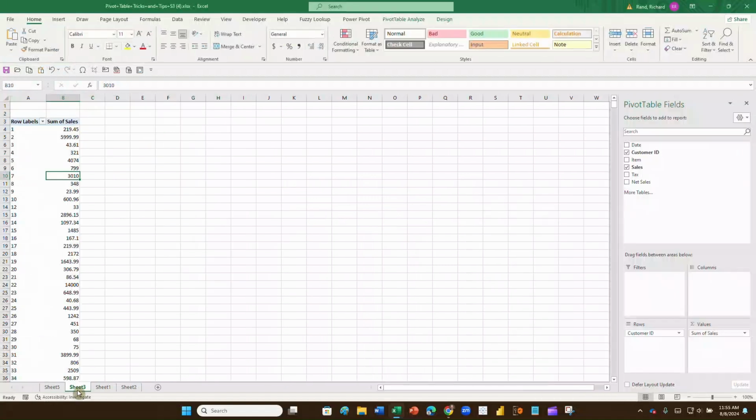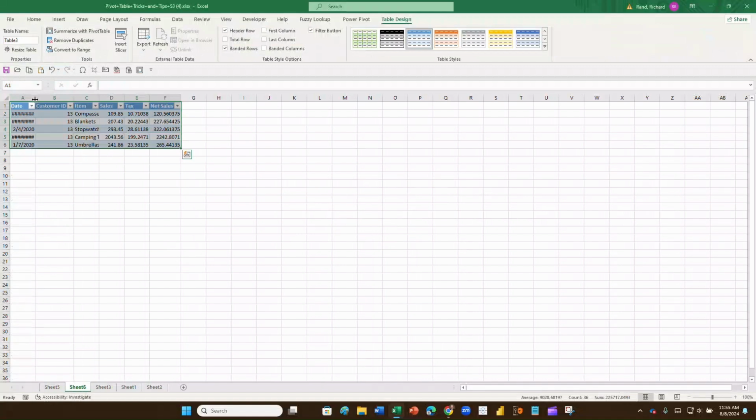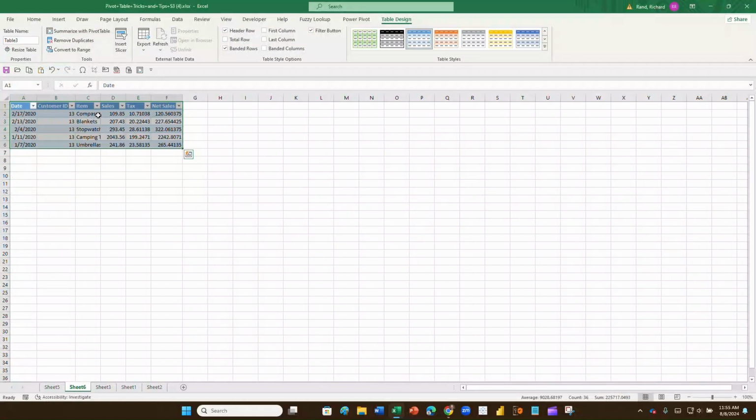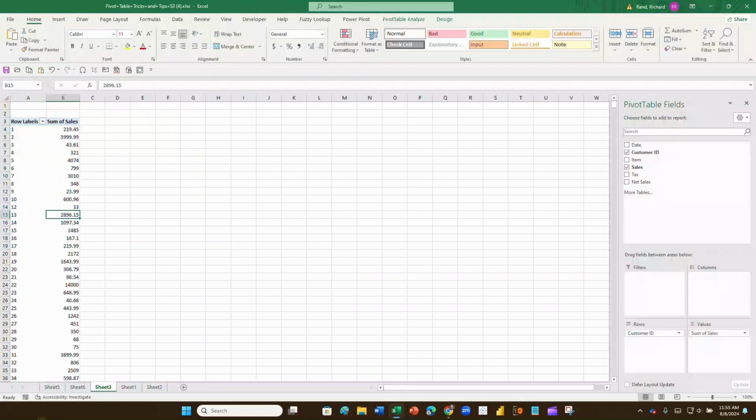I go back to my tab 3. I can go down, let's say customer 13. They had 5 transactions with us, so we can drill down into the data. So that's the first tip, that we can drill down on anything that's in a pivot table, down to the underlying detail. Remember, pivot tables summarize information based on what you told it to summarize. So we told it to summarize based on customer ID, and now we can drill down into sales to the details of each one of those items.